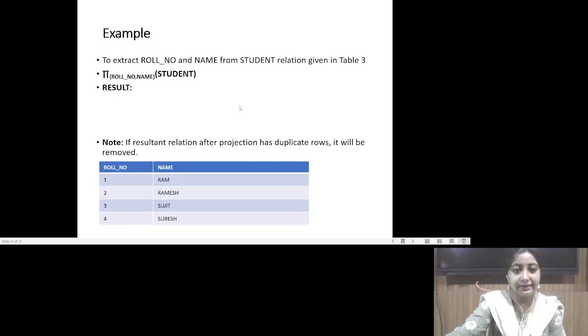For this, the example we are giving here is to extract the roll number and name of the students in relation number 3, that is the table number 3, which is the student table. So, here we have to write pi, then roll number comma name from the student. As a result, it will display all the roll numbers and names present in table number 3.